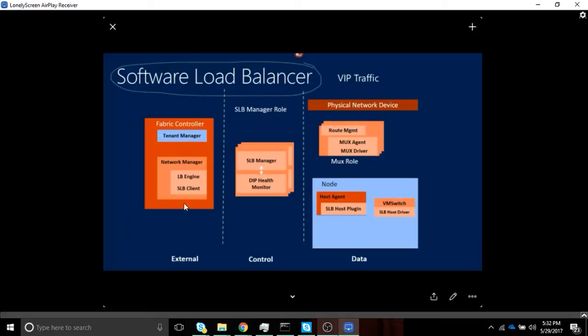Here you can see there are three particular components: external, control, and data. The fabric controller takes part, and so does the tenant manager. Every customer is called a tenant in Azure terms, and the tenant manager helps in locating a resource in the Azure DC, or creating a VM, allocating proper credentials, and creating a user and giving the user access to that particular VM.